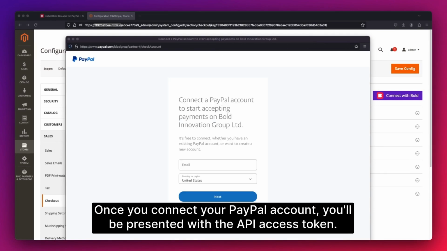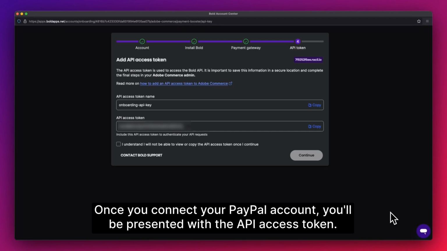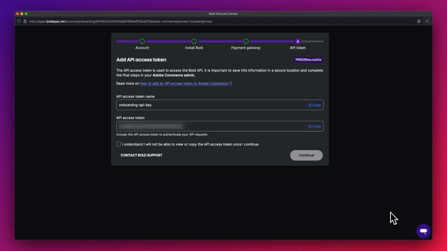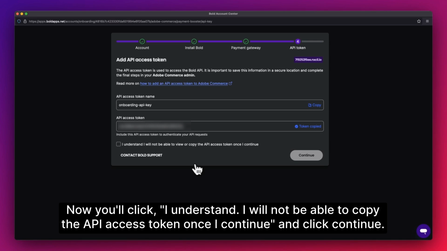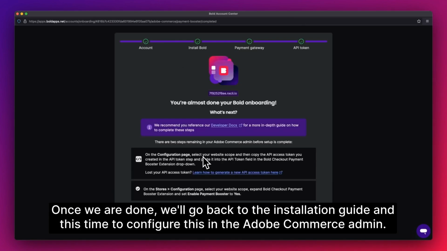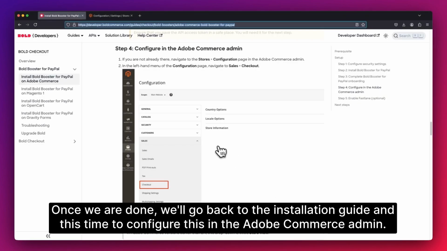Once you connect your PayPal account, you will be presented with the API Access Token. Please copy this somewhere safe because we will need this for the next step. Now, you will click I understand I will not be able to copy the API Access Token once I continue, and click Continue. Once we are done, we will go back to the installation guide, and this time to configure this in the Adobe Commerce Admin.